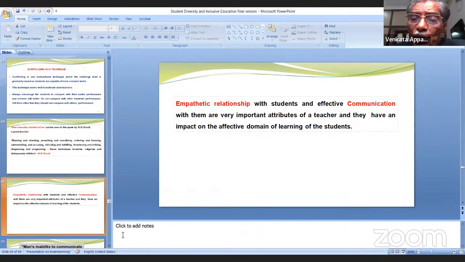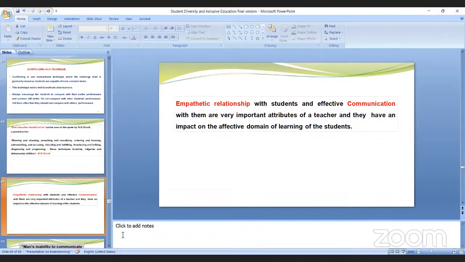Empathetic relationship with students and effective communication with them are very important attributes of a teacher, and they have a very great impact in the affective domain of learning of the students. I have already discussed empathetic relationship, putting yourself in the place of others and trying to see them, trying to understand their needs, trying to understand their difficulties. That is empathetic relationship. Being kind to others.